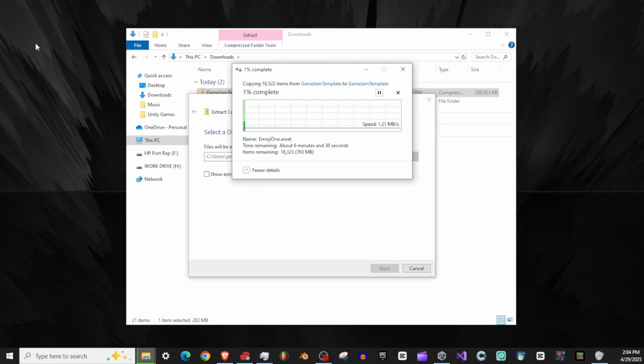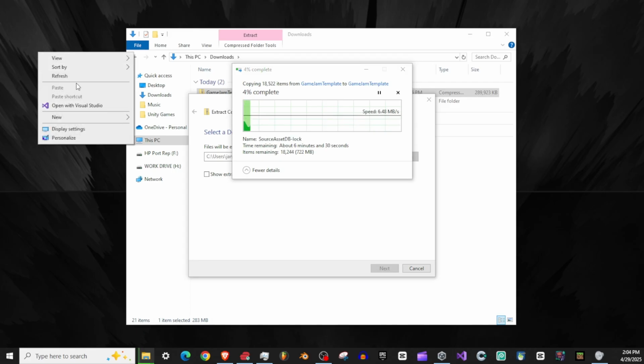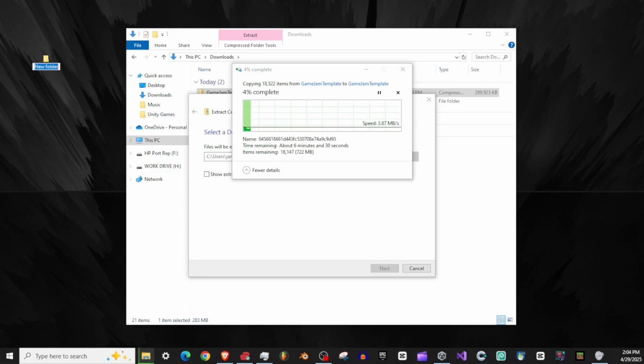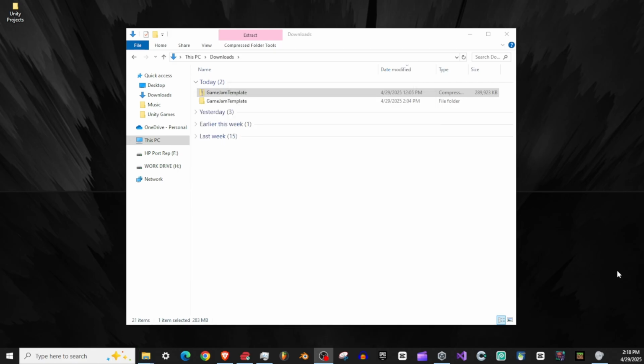And while it does that, I want you to go ahead and right click on your desktop and hit new folder. Once you do that, just name it Unity Projects. This is where we'll store our projects, so if you create different games, you can easily store different ones. You want to have a folder for that to be able to easily import assets and find assets when you're working within Unity.